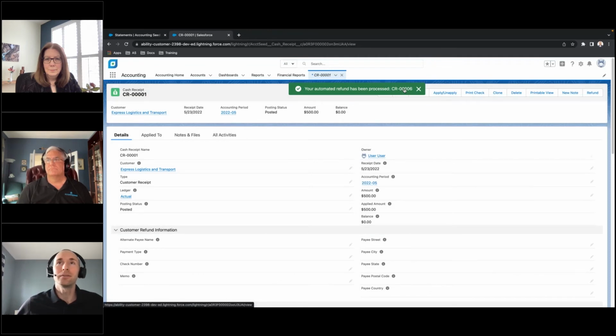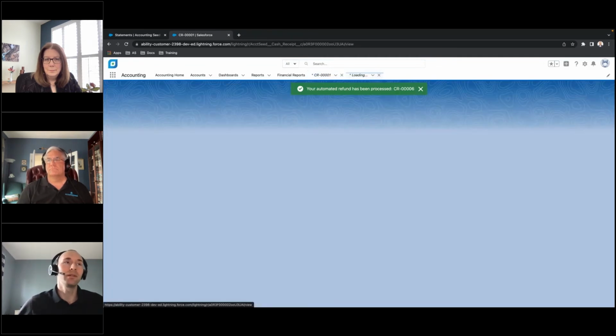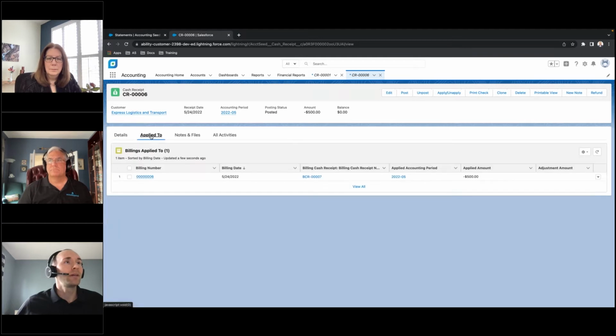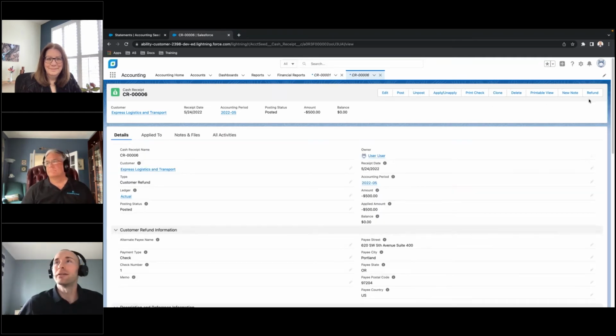And then we can see here, another cash receipt, 06, was created. So if I come here, this is for negative 500. So that would indicate cash going out rather than coming in. And if I look at applied to, it actually automatically created the credit here, so a negative billing. And this cash receipt was applied to it, so it's automating all that behind the scenes for you, and you don't have to worry about anything extra there.